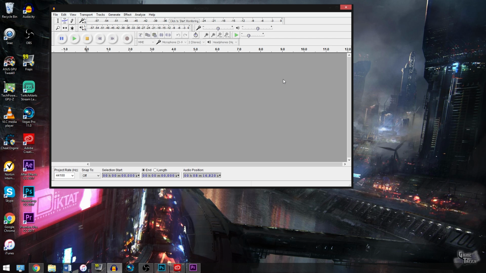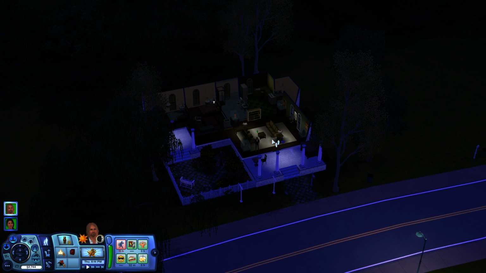Now, let's go into a game and see exactly how it is I record. So this is the family that we use for Ambitions, just the first thing that I loaded up in The Sims 3 because it boots quickly. So I'm going to show you how it is exactly that I'll record and set up.